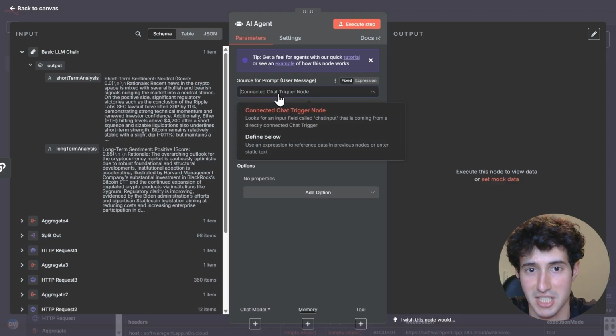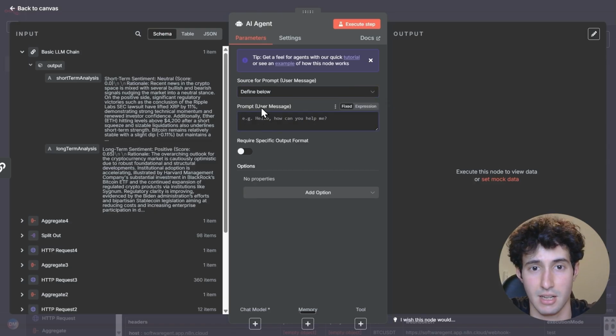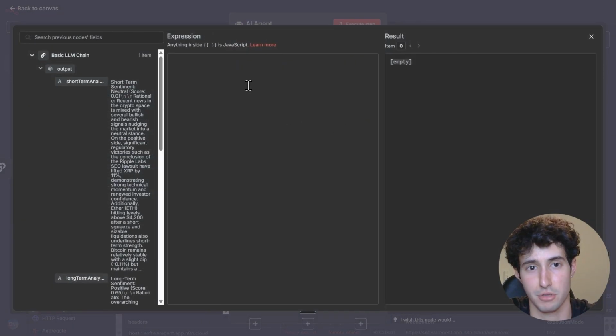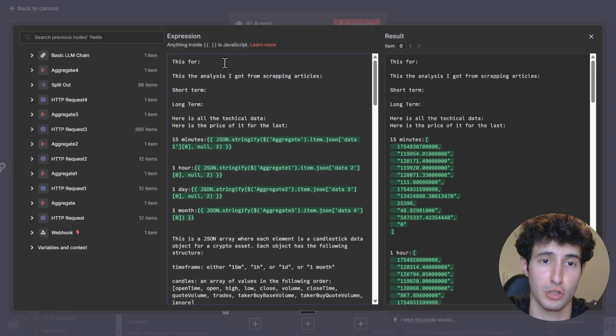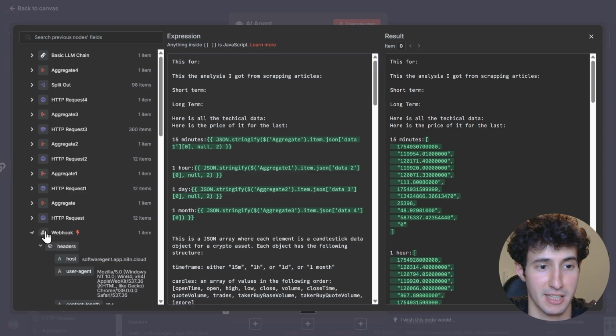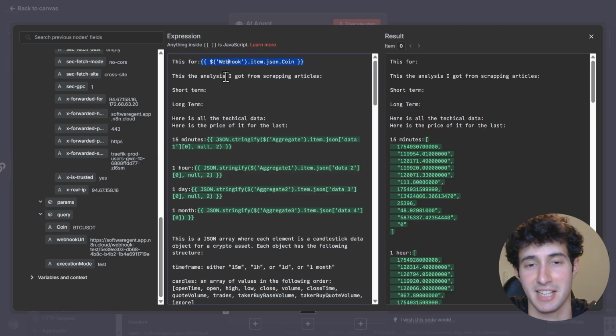We will come over here and change this from connect to chat trigger node to define below. Then over here in the user message, I will turn this into an expression and open this up so you guys can take a better look at it. We basically need to explain to the AI agent exactly what we want to do. So I will say, first, this is for, and what we will do right now is come over here in our webhook, find the schema that has the coin we're searching for, and drop this over here, so our AI agent has access to this.